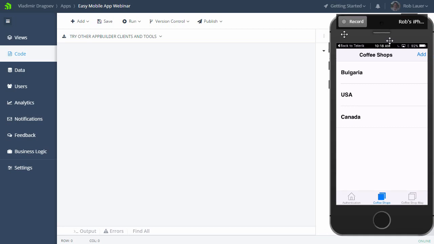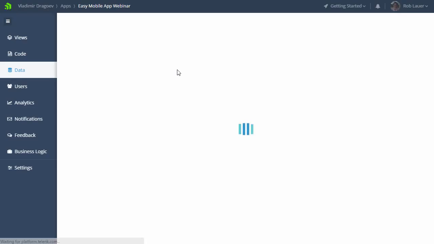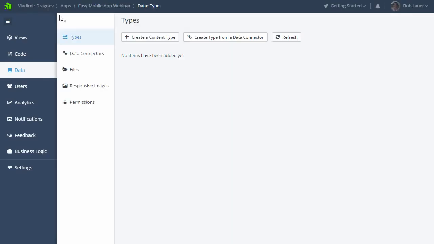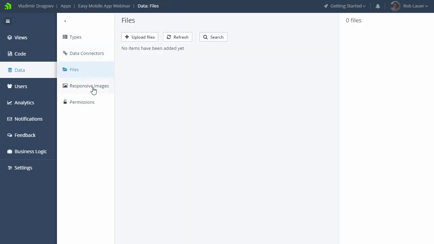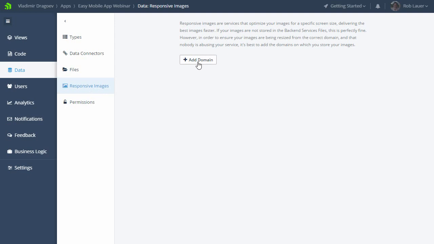All right, so first is my Data tab. So this is generally the source of data for your app. When I enable data, you'll see that I can manage my content types, which are effectively like my database tables. I can leverage data connectors, which let me connect to my enterprise data stores. I can manage documents and files. One of my favorites here is responsive images. Now, if I go ahead and add the domain from which my images are served, I can automatically have those images load in the correct size and resolution for whichever device is downloading the files. Now, I can also set permissions on all these objects under the permission tab here.